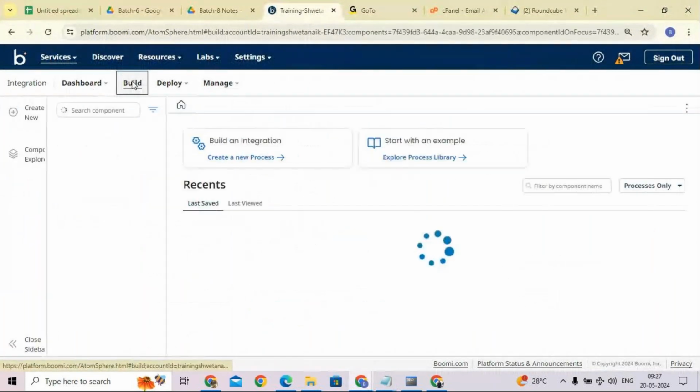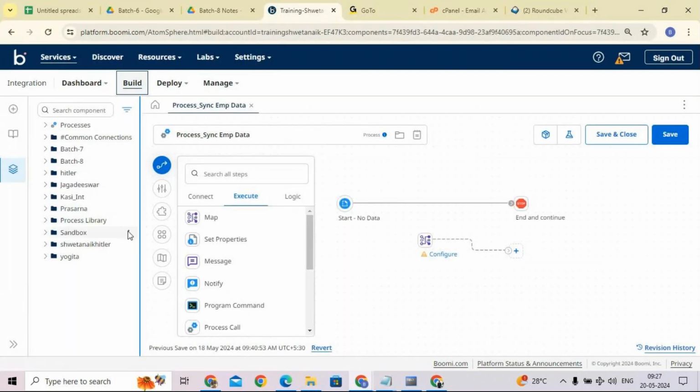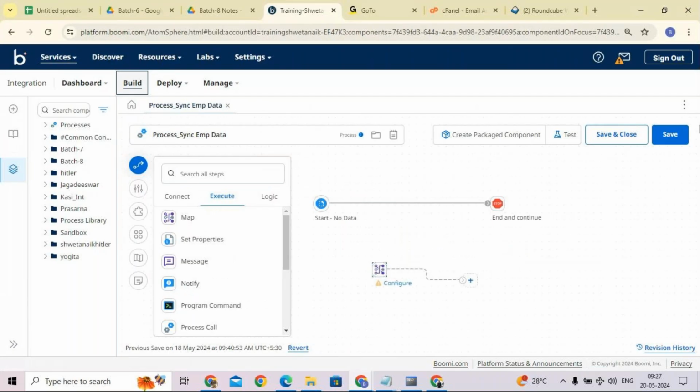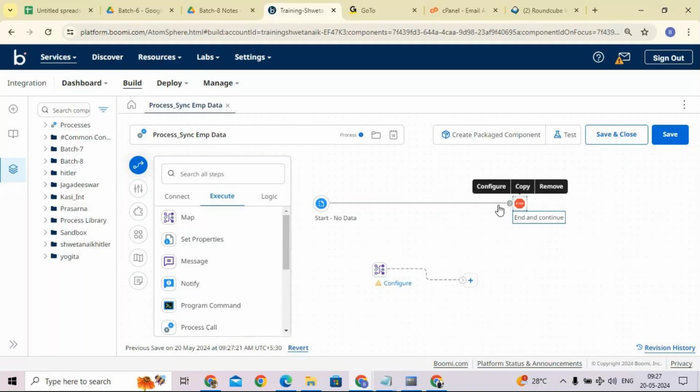Execute means run. So this is my process, right? What we did: we created one account, and in that account we installed one atom. Now we started the process, and while creating the process the start shape starts automatically, and we connected it with the end shape.